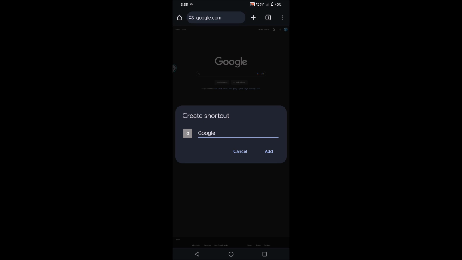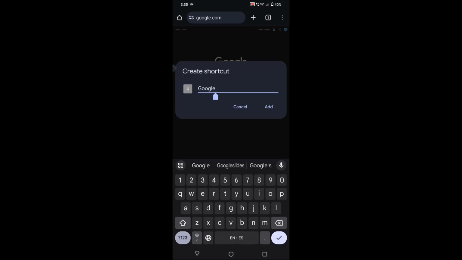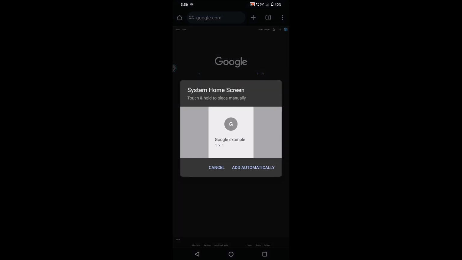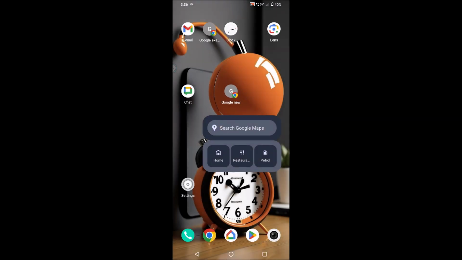It is saying create a shortcut, so you can name the shortcut anything of your choice. You can keep it as Google or anything. I'll just say Google example. Click on add, and it is asking me whether to add automatically or drag and drop. I prefer drag and drop, because see, I just drag and drop here, so it has been placed on the home screen. When you tap on this, it directly opens this Google tab.